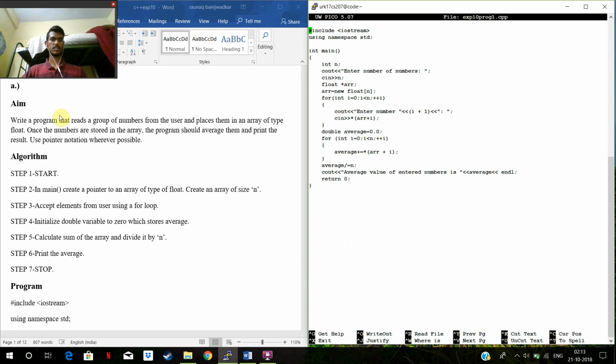The first experiment is we need to write a program that reads a group of numbers from the user, places them in an array and prints their average. So basically, let's jump into the program.